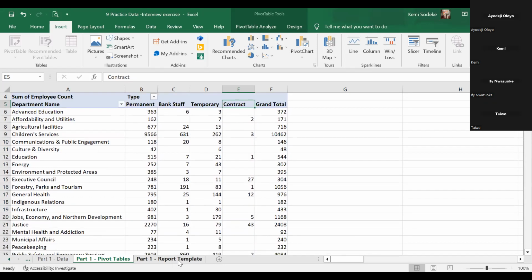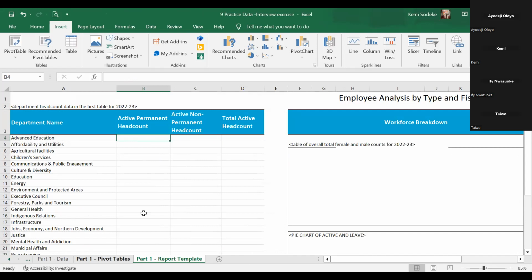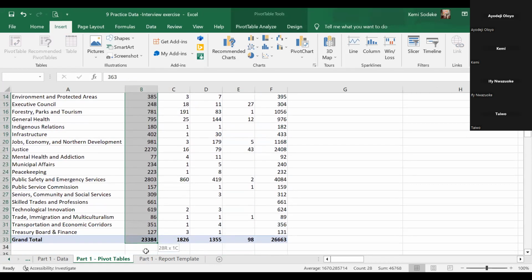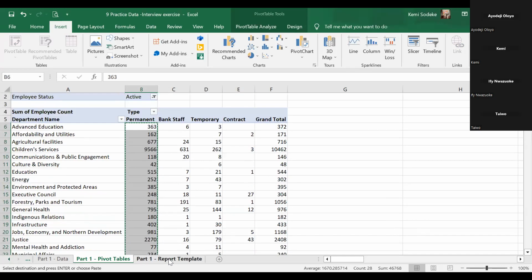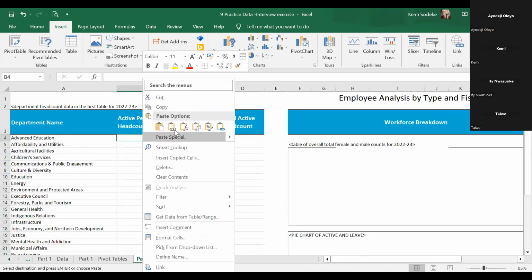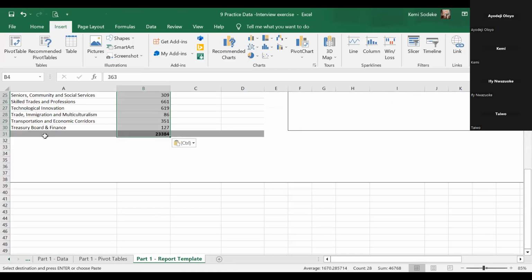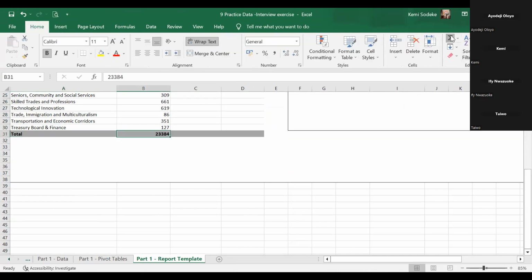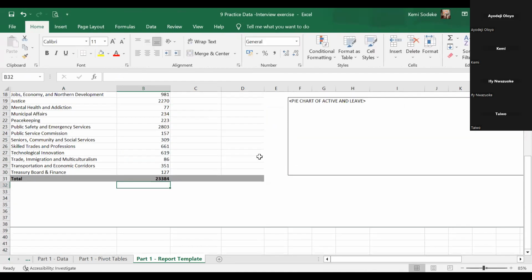So once you do this, this is your active permanent head count. We filtered out the non-active. These are your permanent staff. So you can just copy that and paste it here. This is your total. I'll just put a sum here.